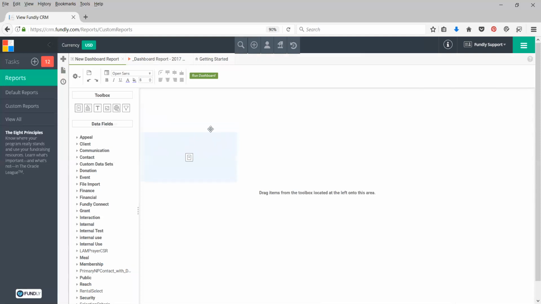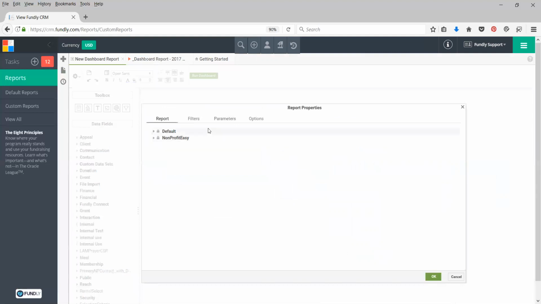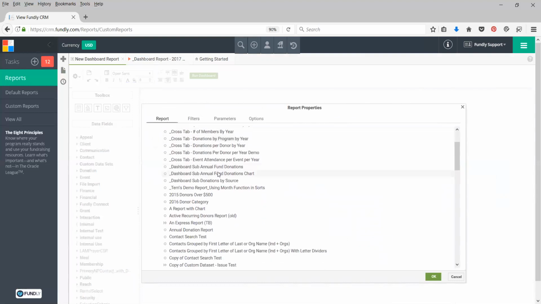So all I'm doing is clicking, and then I'm dragging this onto the canvas area and dropping it wherever I want it to be. Once I do that, it's going to take a second, but it's going to pull up a list of all my reports, and I can now add that report to the dashboard. So I'm going to go ahead and grab my annual fund donations.